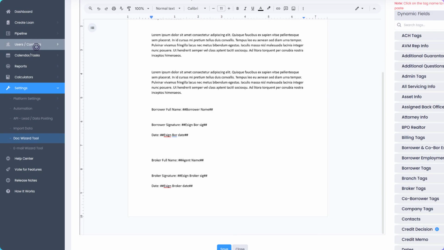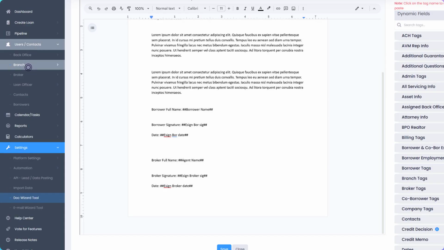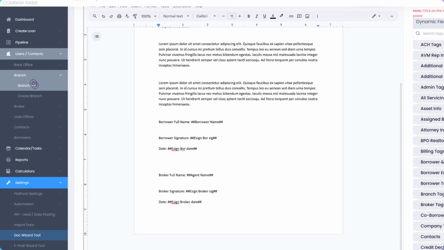Now we just need to enable this document at the branch level so we can use this document template in all the loan files that belong to that specific branch. If you have more than one branch and you'd like to use this doc template with other branches, just be sure to enable it for those other branches as well. Click on Users and Contacts. Then Branch List.